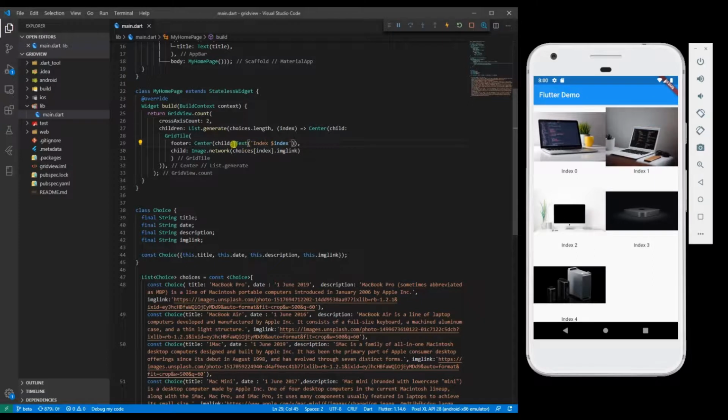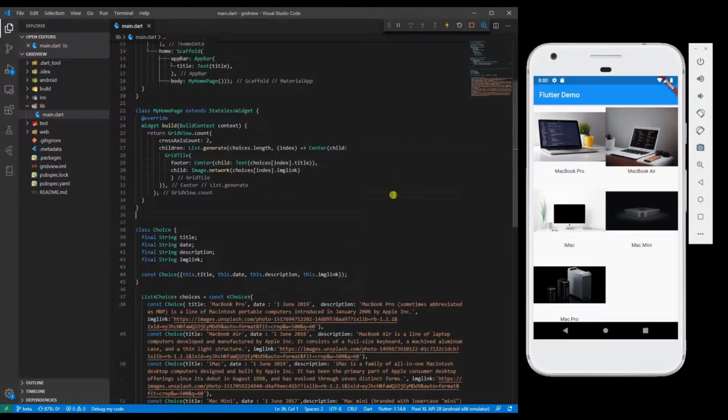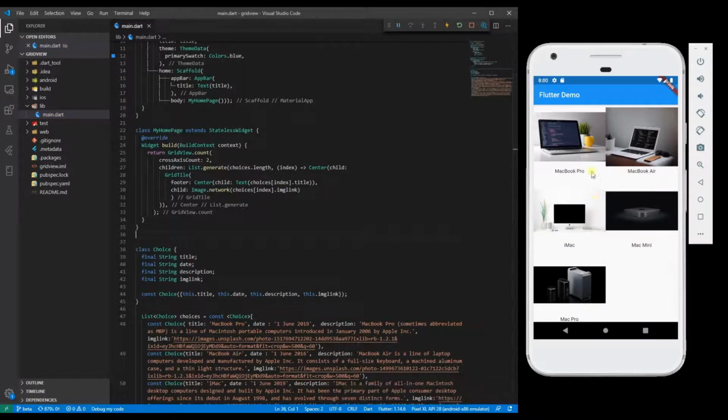So here I will give choices of index dot title, and you can see the titles are updated.